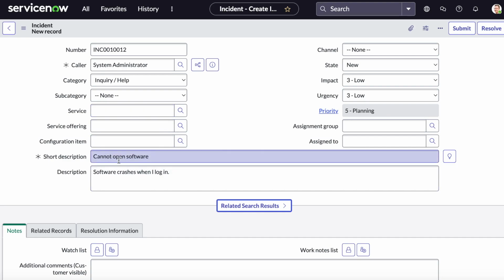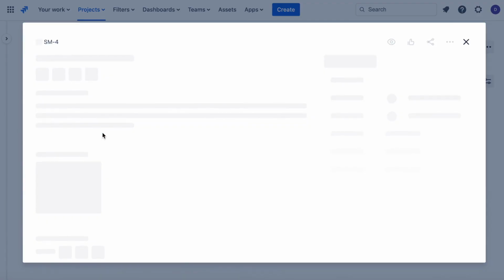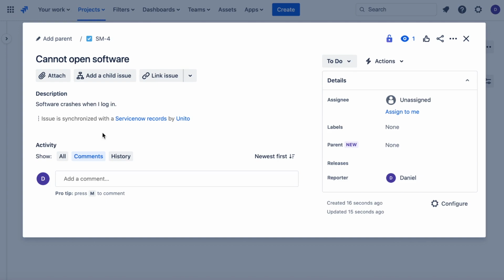So I'm looking at an incident here in ServiceNow, an employee software isn't working. This will require some additional dev support. So all I'm going to do is update the category to software, and that's going to signal to Unito that it should sync over to Jira, along with all the details included. Now that the issue has appeared in Jira, developers can prioritize this along with the rest of their work.